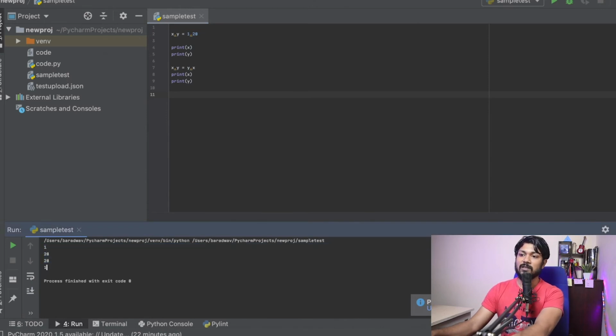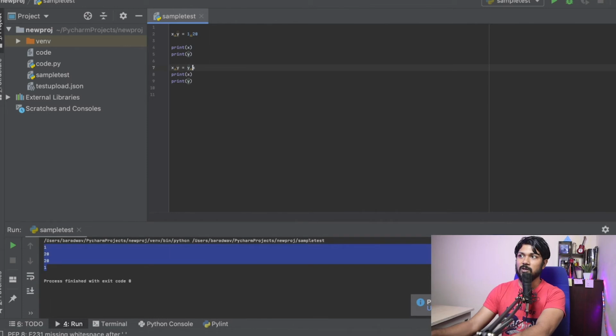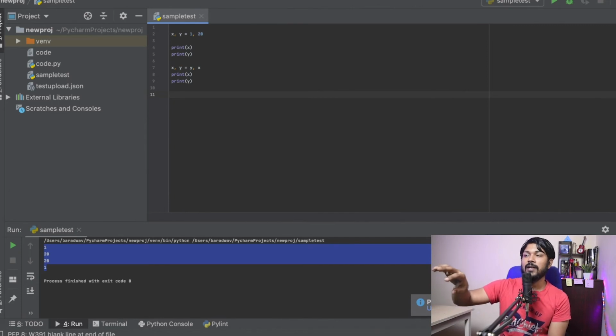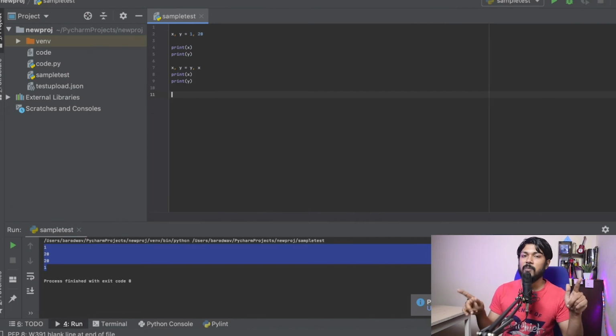The indexes, the value is swapped, and the object reference is also getting swapped, because internally these are nothing but considered as tuples, and we have data which we are able to point to with the help of these two variables. So that's a very simple way of swapping in Python.